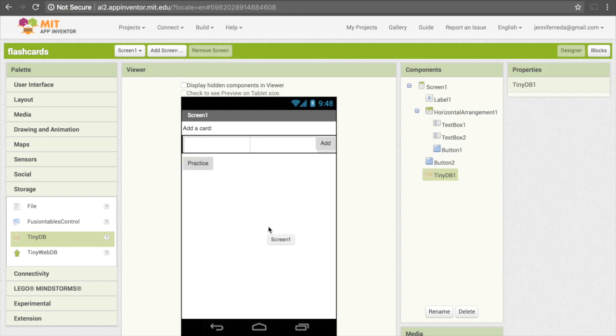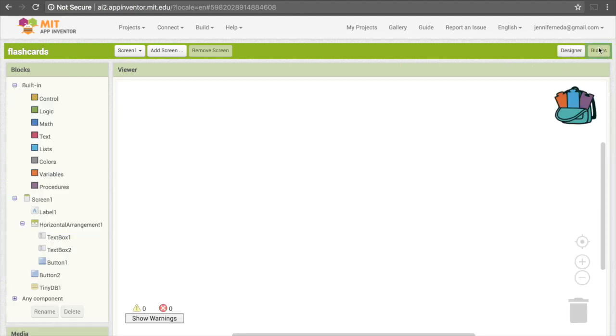Alright, so now let's go to blocks. First of all, we're going to want a list that will keep track of all the cards. The way this list will be formatted is it's actually going to be a list of lists. So each element is a list with two elements inside of that. One is going to be the term and one is going to be the definition. So we're going to need a global variable to represent that.